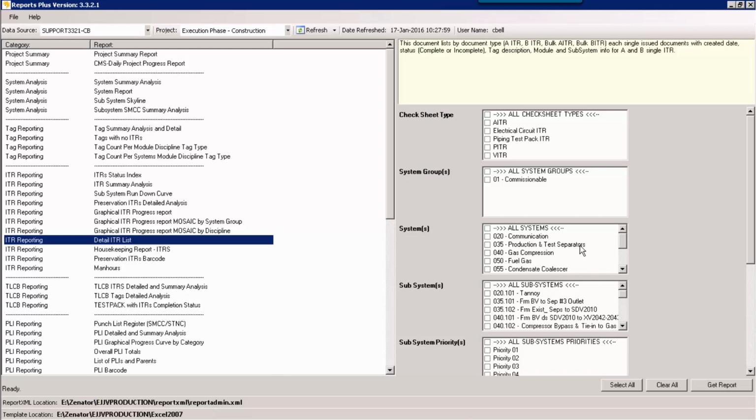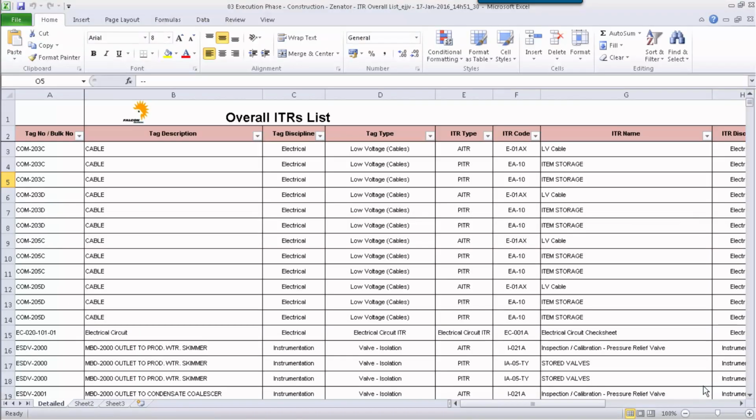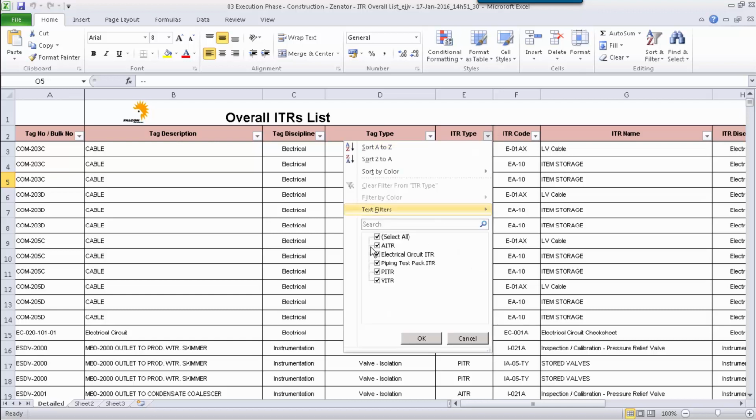And when we look at this, we can see now we've got a build-up of different types of ITR check sheet. So I'm just going to do a select all and run the report. And you can see within the report we can further filter, and this time we'll just select the items that we're interested in.